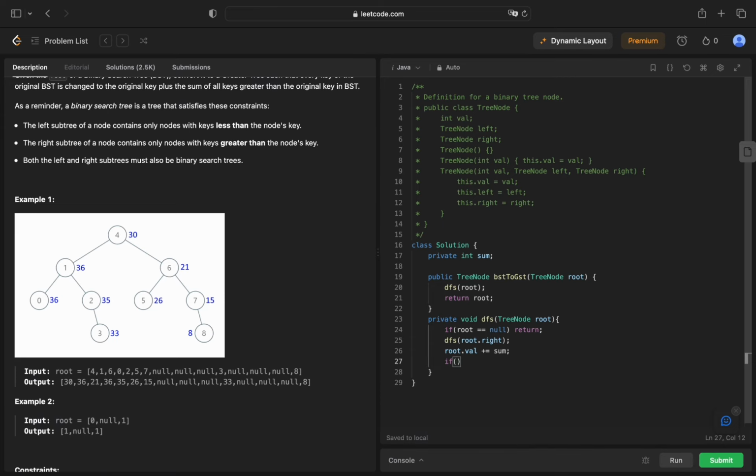Now we know our sum contains the accumulated value, and then we go back again. But before that we have to go left as well. So this should do.